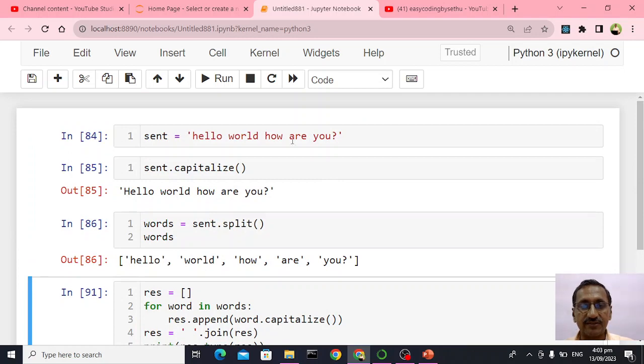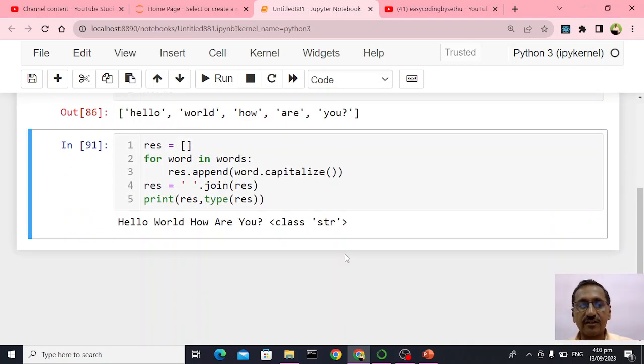Originally, the sentence was a string. Here also we got a string. But now every word in the sentence is capitalized. So this is how you need to solve it. Of course, this way of solving the problem is quite primitive. The problem can be solved in a better way. But right now, with the knowledge which is available to you, you can just understand how things are done.